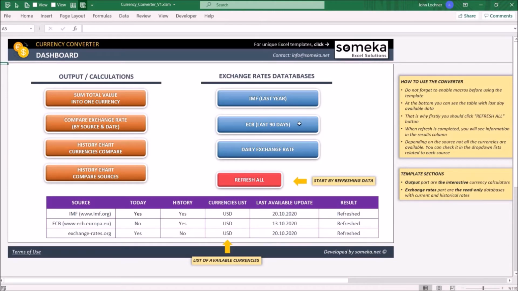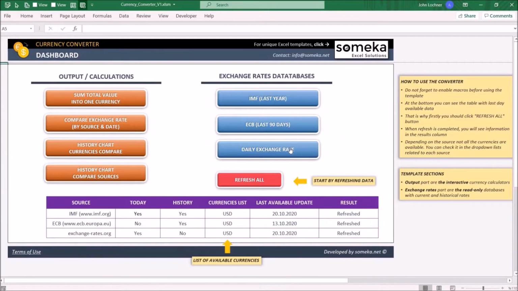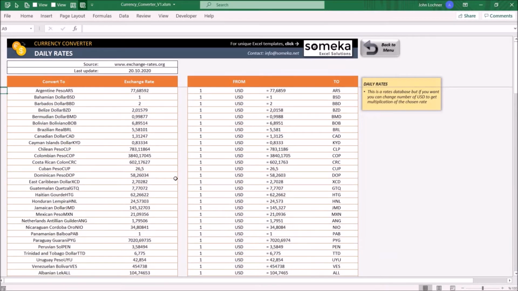In the ECB section, you will see the last 90 days of the currencies, and this data comes from the ECB data. In daily exchange rate, you will see the recent currency rates in terms of dollars.